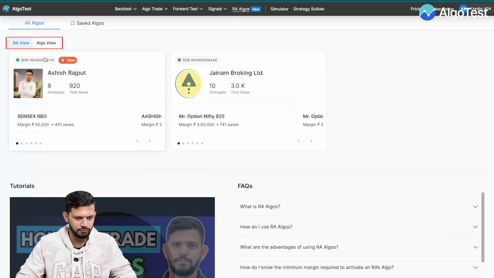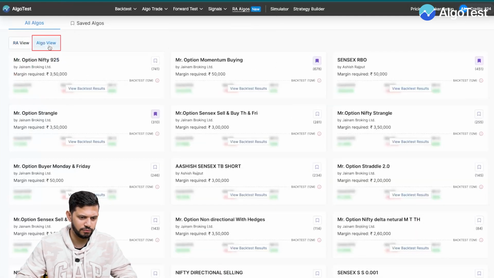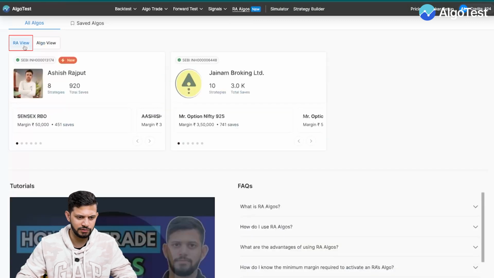So there are two views you can have over here. The first is the RA view, which sorts basically by an RA. So these are two different RAs. And then the second is the Algo view. So let's talk about the RA view first.